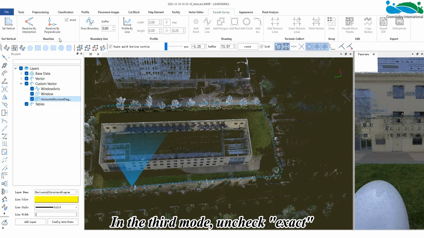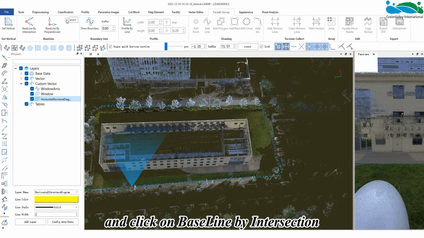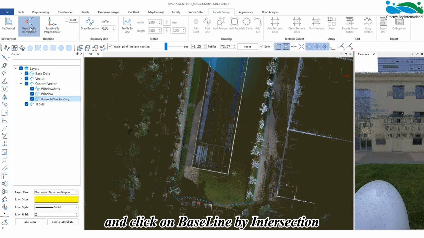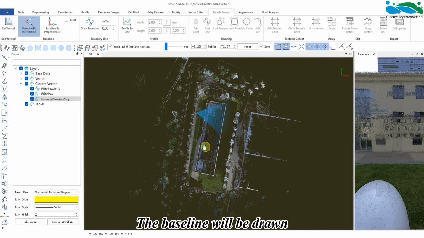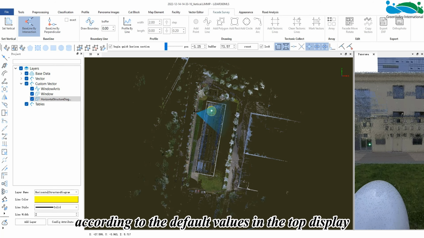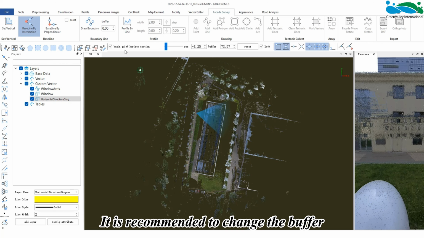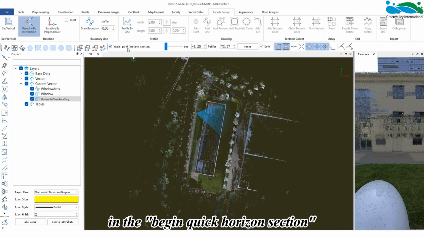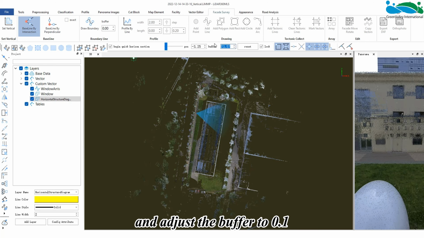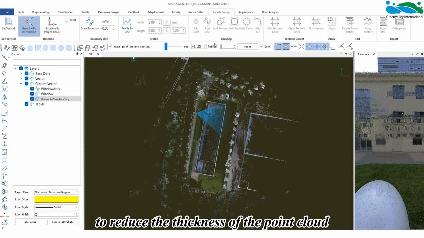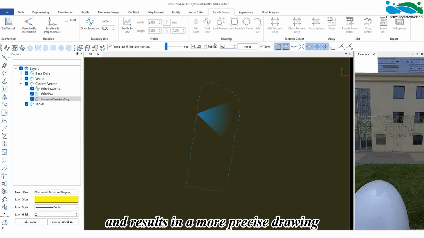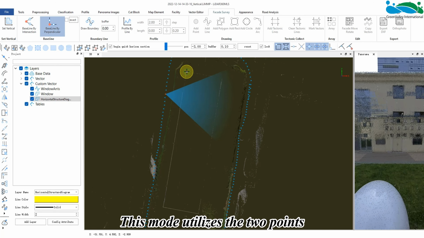In the third mode, uncheck Exact and click on Baseline by Intersection. The baseline will be drawn according to the default values in the top display. It is recommended to change the buffer in the Begin Quick Horizon section and adjust the buffer to 0.1 to reduce the thickness of the point cloud and result in a more precise drawing. This mode utilizes 2 points.